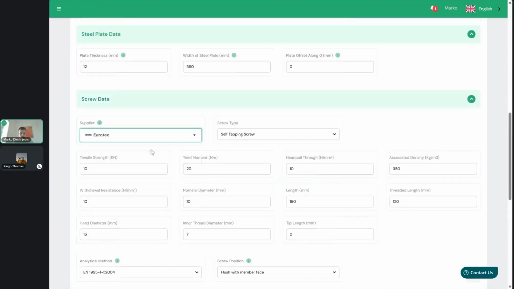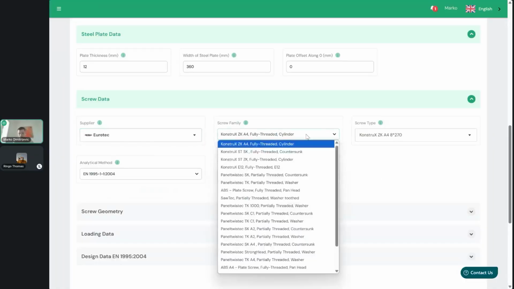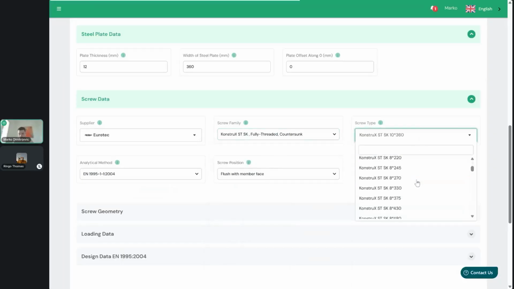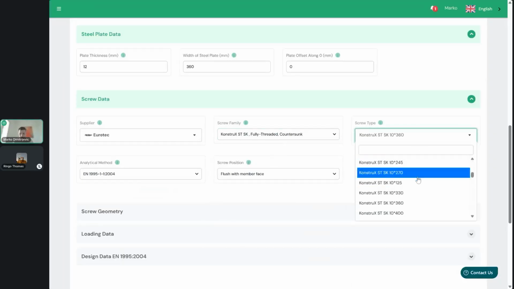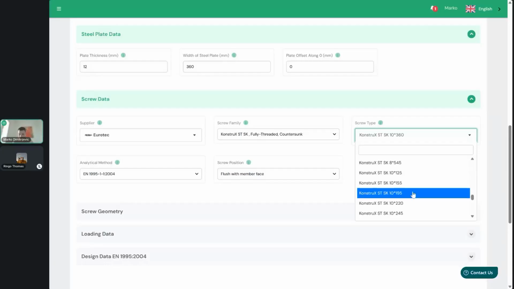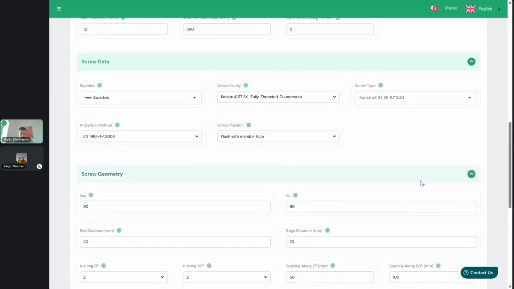For the screw properties, again, we'll use these Rothoblaas screws, but in this case, we'll use a different type of screws. As we mentioned, we're going to use the fully threaded screws in this case. So let's start with Constru STSK. We can start with some of the longer ones, but we'll try to use a smaller number than we had in the previous example. So let's set 10 by 300, for example, and let's start with the geometry.